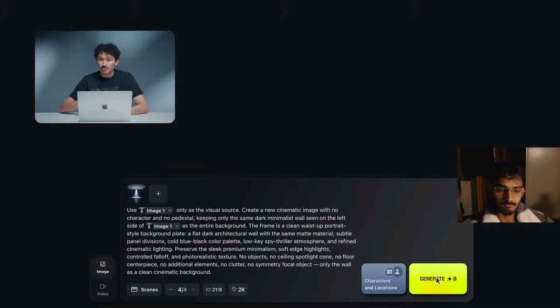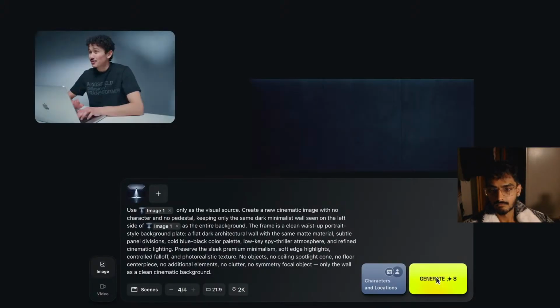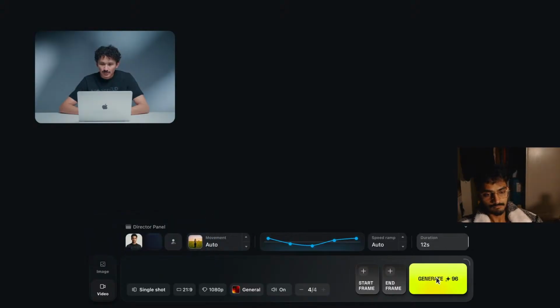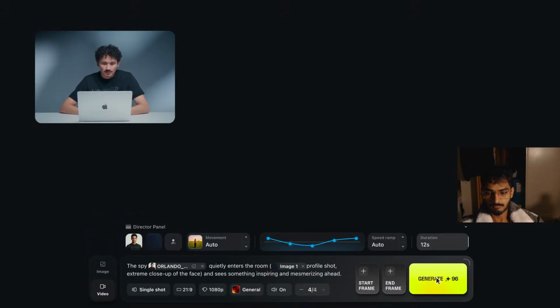I'm going to generate the image of the wall from the room that he's entering and use it as a start frame. For this, just one iteration was enough, so I spent 0.125 credits. Next, I'm going to use this wall as a reference and generate single shot in Cinema Studio Video again and use the following prompt.